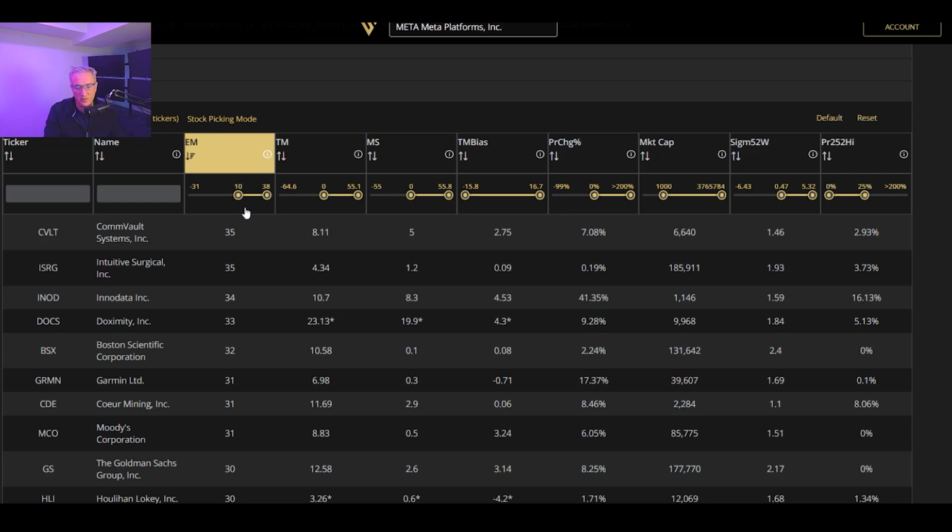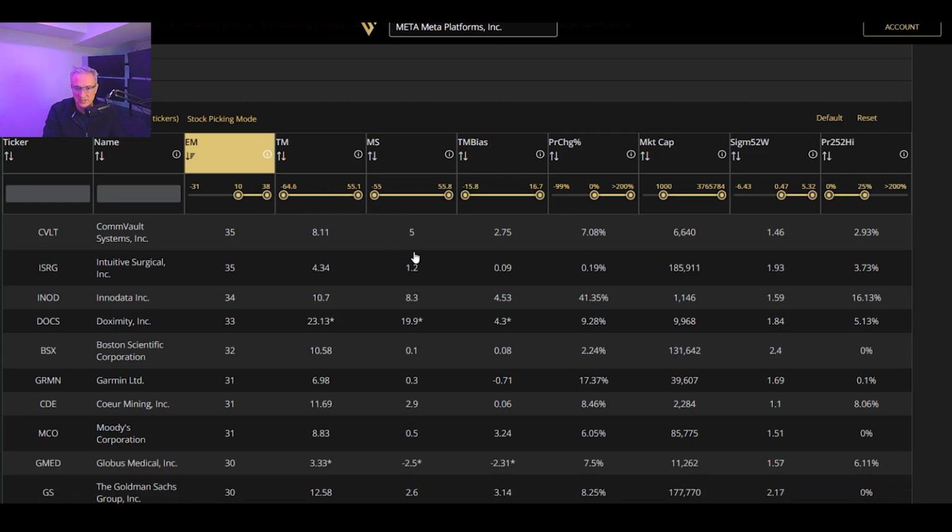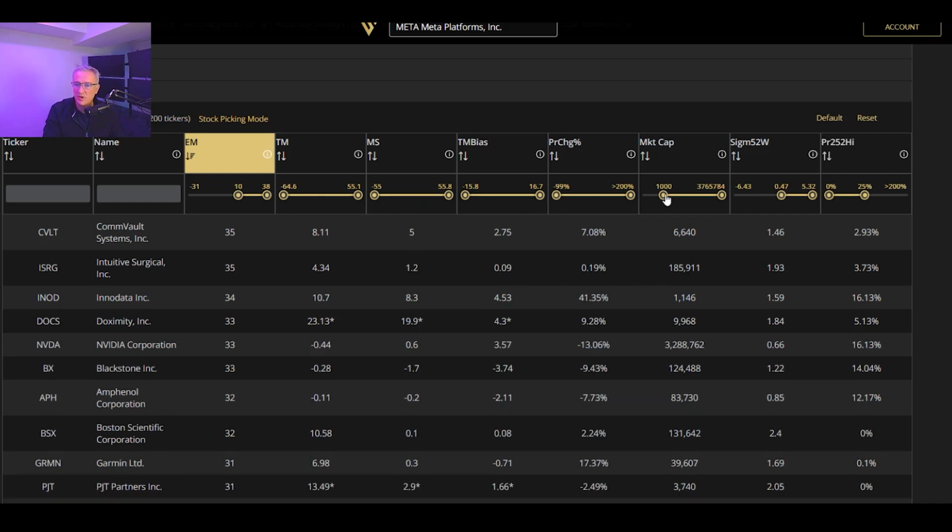Just want to make sure we have either earnings or sales breaking out here. So let's put it at 10 because this is not the main factor here. Timing momentum, I'll put it at 0. Market score, put it at 0. Price change as well. Market cap, $1 billion is fine.